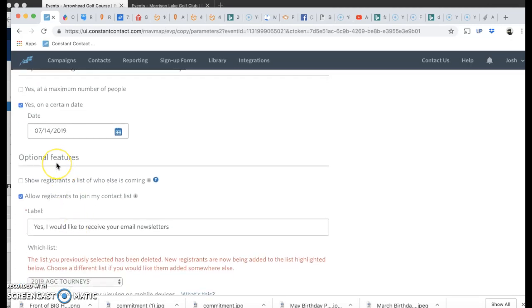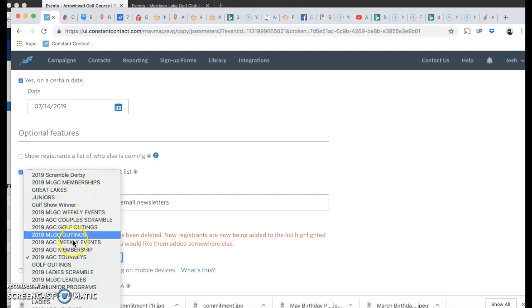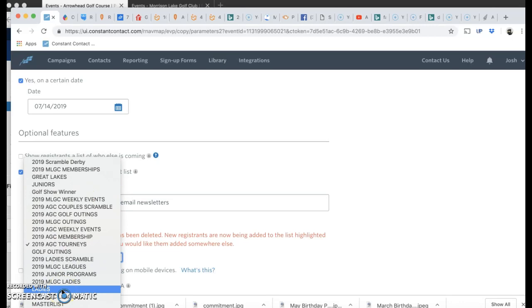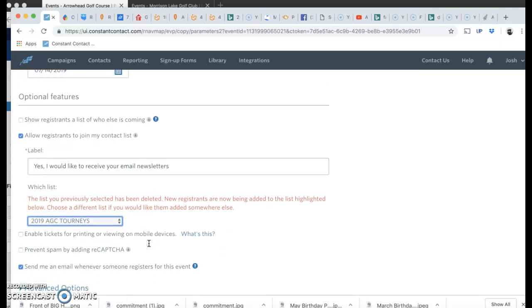This is important. Allow optional features. Allow registrants to join my contact list. Yes, we want people to get onto our mailing list. Now this right here, I have several lists where we categorize our customers. This would be AGC, Arrowhead Golf Course tournaments or tourneys. So anyone who's interested in our tourneys will be put into this list, and I email this list anytime Arrowhead has a tournament. Instead of sending it to everybody on the list.